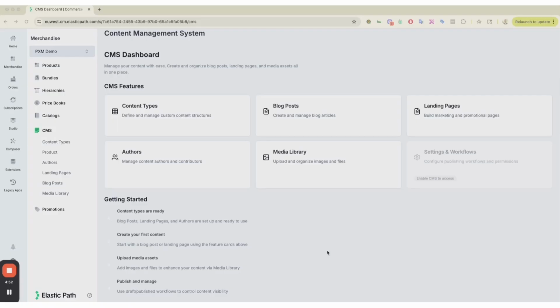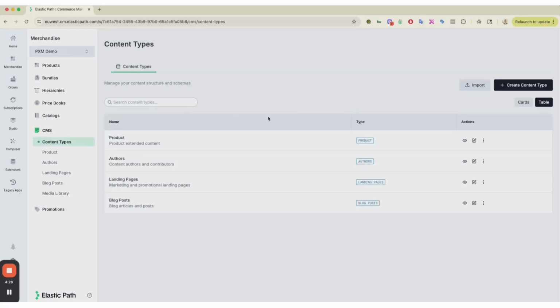I'll be walking you through our content management system. Out of the box, we include 3 content types: blog posts, landing pages, and authors, as well as a media library for organizing images and files. Let's navigate first into content types and take a look at how we're configured.